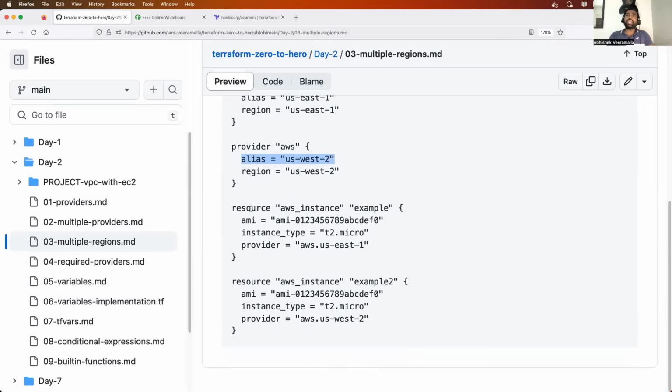And when you are trying to create an EC2 instance, exactly what we did yesterday, we just wrote these two things, right? We said resource, aws_instance, example, and we provided the AMI and the instance type.